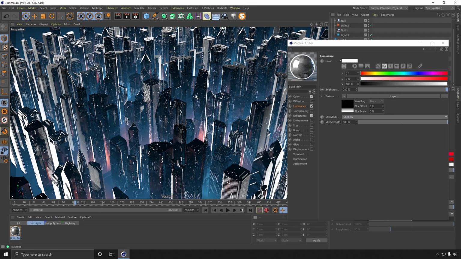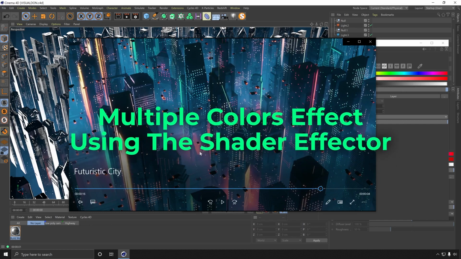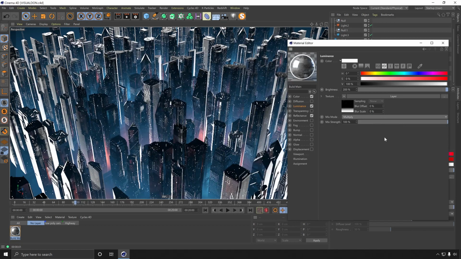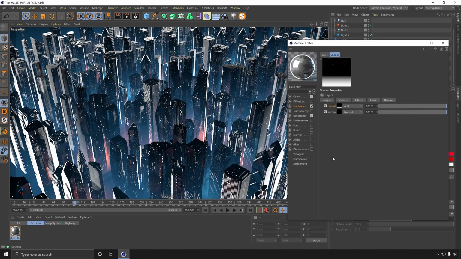It's much brighter now, but I would also say it's looking too busy. There are just too many things being reflected around, but we'll deal with that later. For now though, let's continue building the material, and what we want to do next is this multiple colors effect. And this was done by combining some things in the luminance channel with the shader effector. So that's the shader that came up during the MoGraph section briefly. We are now going to see one of the things you can do with that.